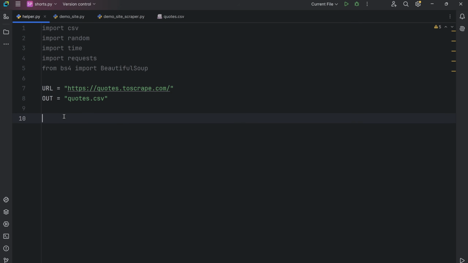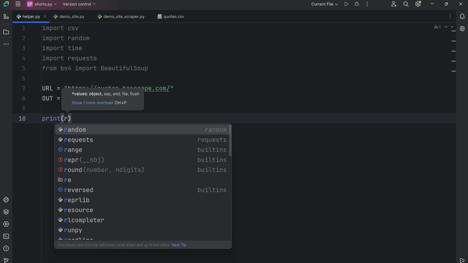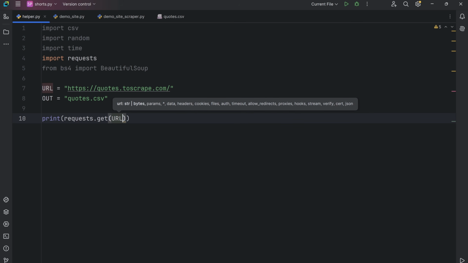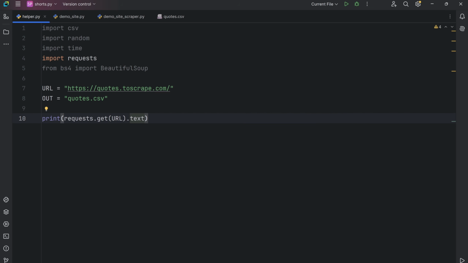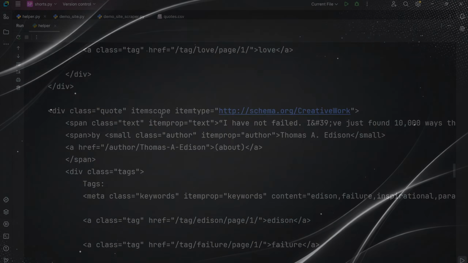First step is to get the HTML. To get the HTML, you can simply print and from requests module call the get function. And here in the get, pass the website that you actually want to get. And this will get you the HTML file. But I want that to be a string. And when I run this, I will get the actual HTML file here.